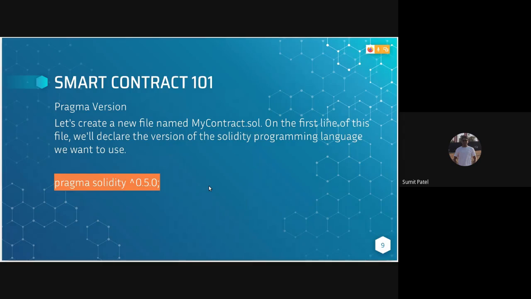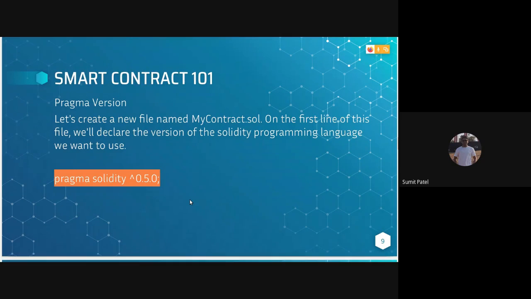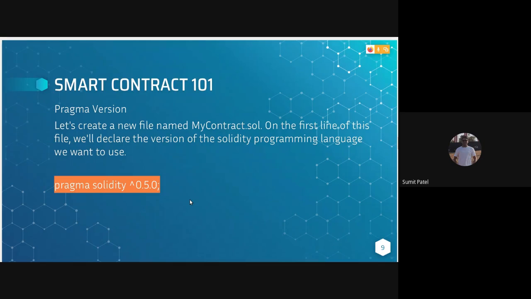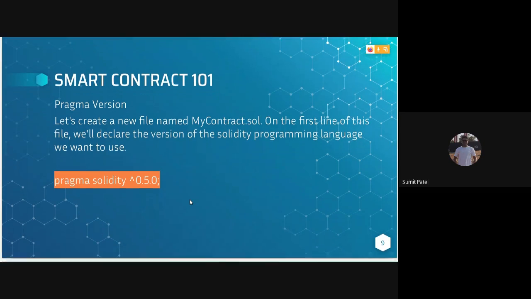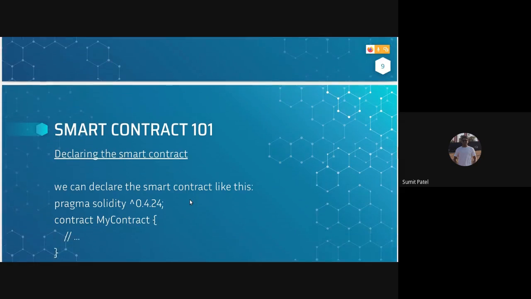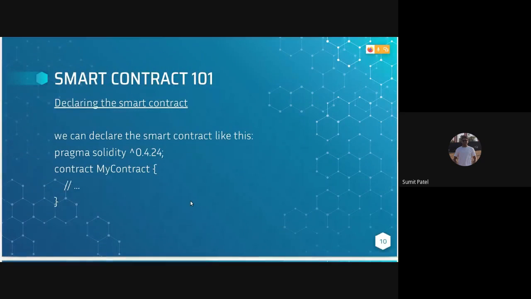This is very important in every smart contract. If you haven't mentioned this, the smart contract compiler will throw an error asking you to mention the version of Solidity. So do keep in mind that whenever developing a smart contract, please mention the version of Solidity. Next thing is declaring the smart contracts.